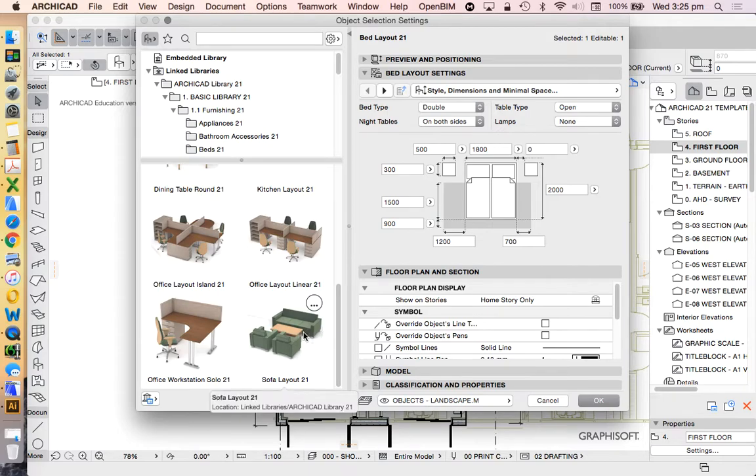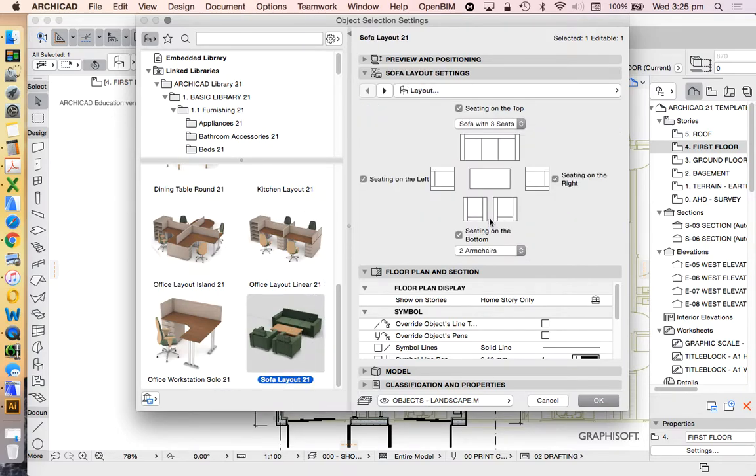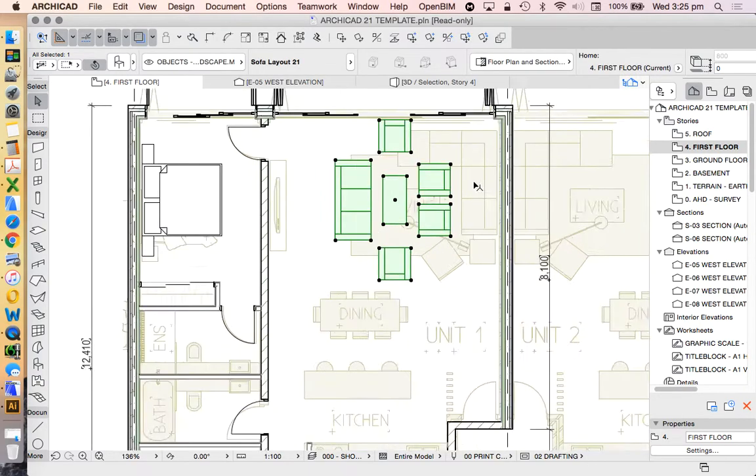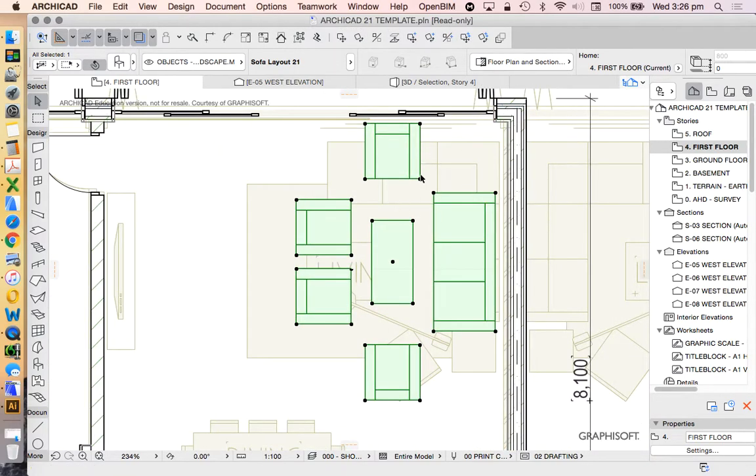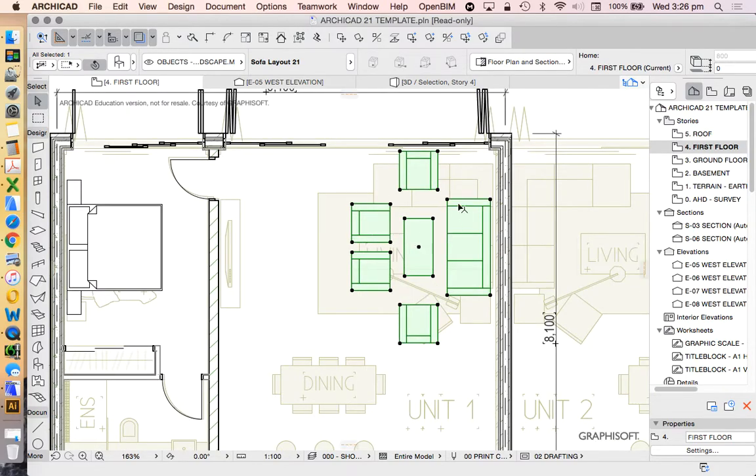I'm going to use the sofa lounge. Now, it's not really a good representation of what we had previously, but it's a good starting point to give us an idea of how large it should be. Now I've rotated that, and that's not at all the sort of configuration that I'm seeing here.